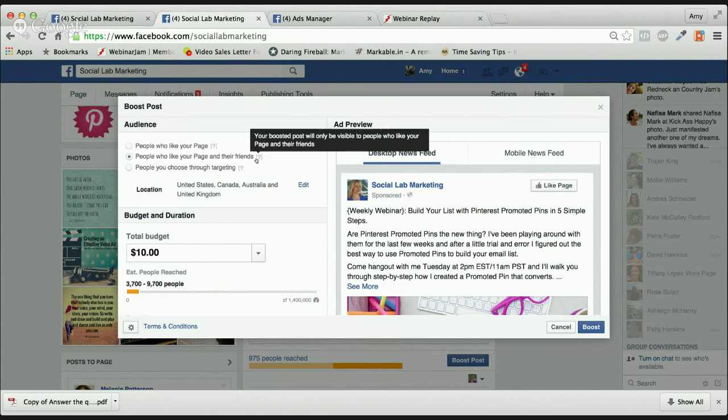So this is when you see these ads in the news feed and it says Amy Crane likes this post. It's those social proof type ads. So all of my friends will see that I like this page or that I like this post. Not all of my friends, but some of them. The only problem with this is that you don't have a lot of control over which friends see it.